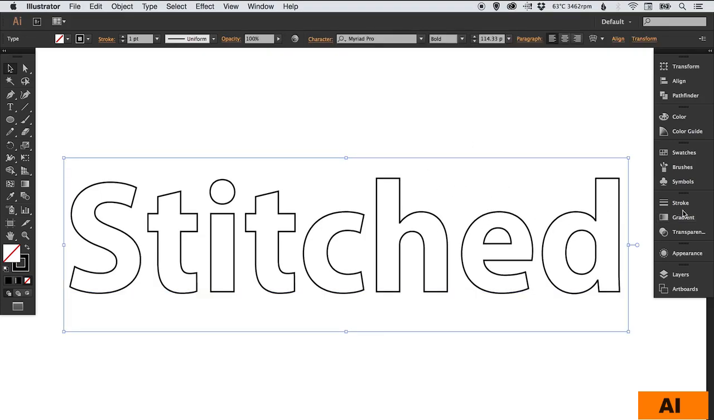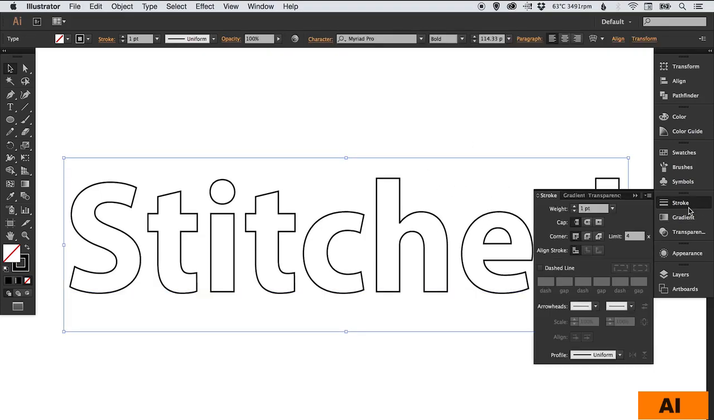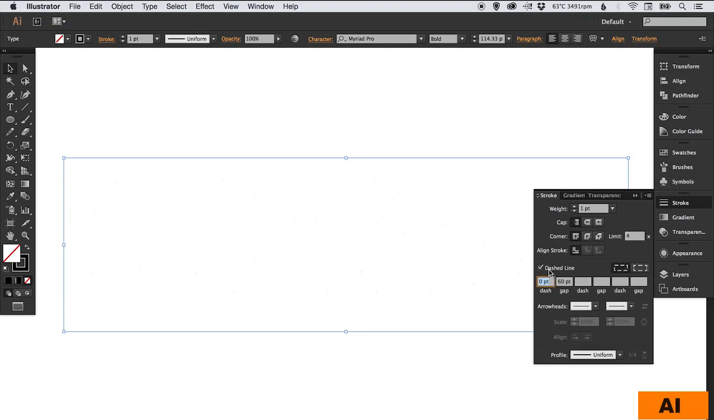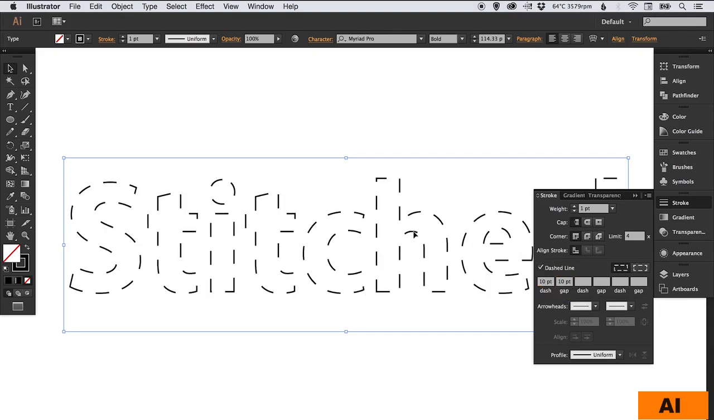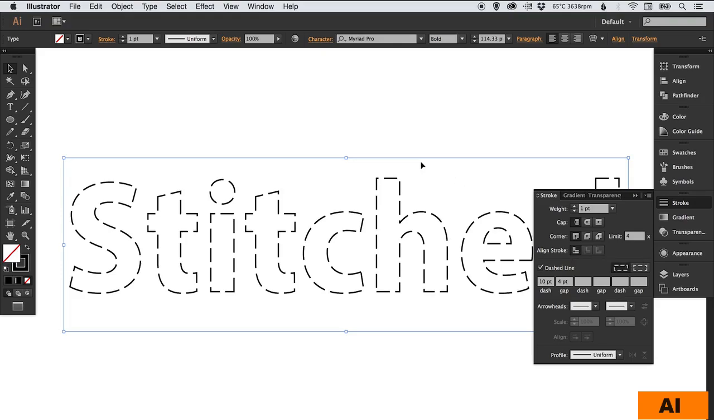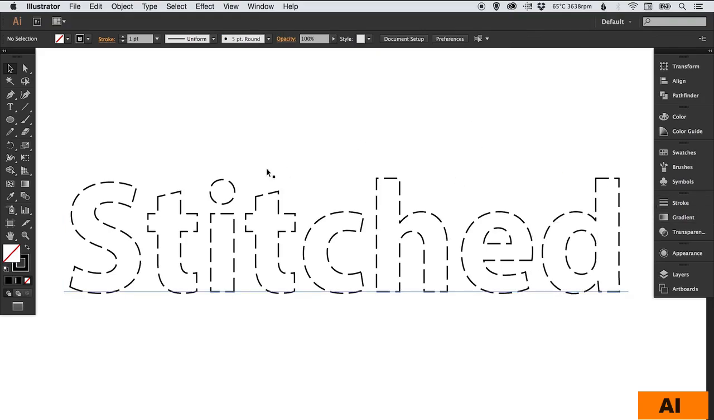And then with the text selected, we're going to go to the stroke palette and select dashed line. Okay, and we're going to have the dash at 10, and the gap, let's set that at 10 as well. So you can see it's starting to come together now. So let's make the gap a bit smaller. Okay, so now that's starting to look a bit more like a stitched effect.